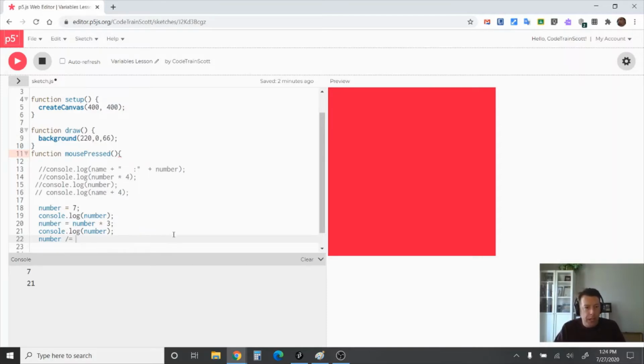So if I want to divide, what was I, 21? Let's say I divide by, let's just say 6. That'll give us a decimal number. And print. And there it is, my 3.5. So you can see that it's altered whatever value is in number because it's printing the new value of number out.